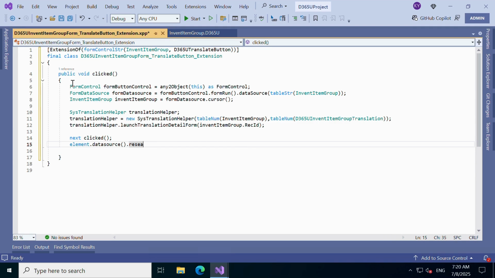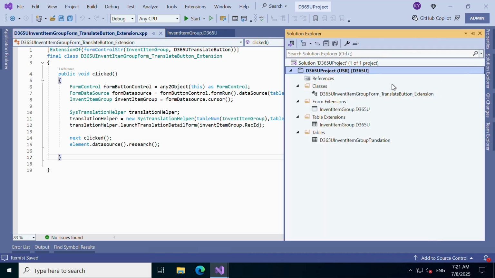And that's it. We've successfully extended a form control using CoC, opened a translation dialog, and refreshed the form, all in a clean, upgrade-safe way. Coming up next, I'll show you this in action, how the dialog appears, how we add translations, and how it reflects instantly on the form.